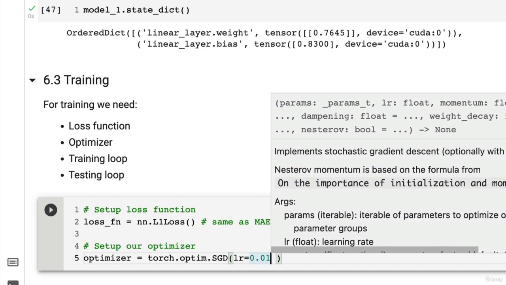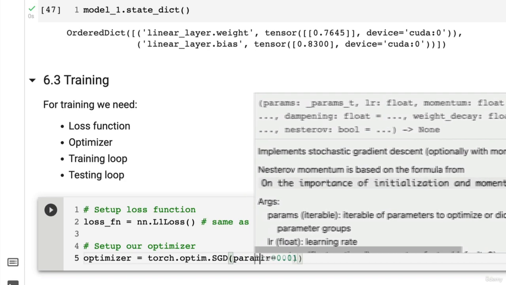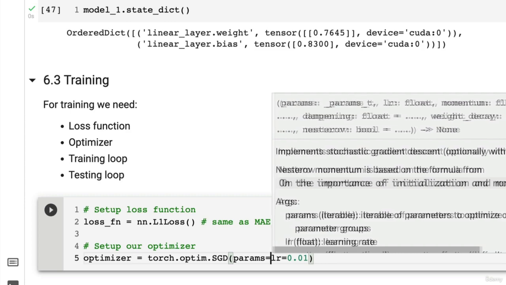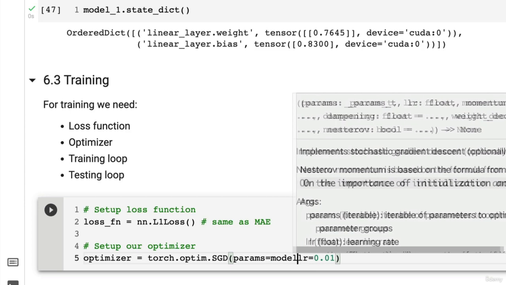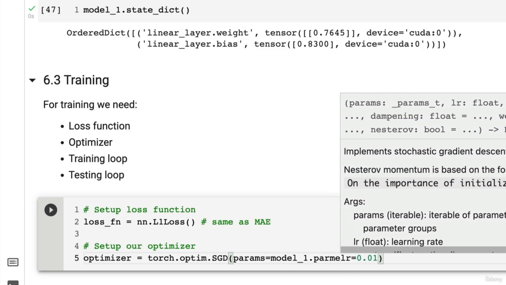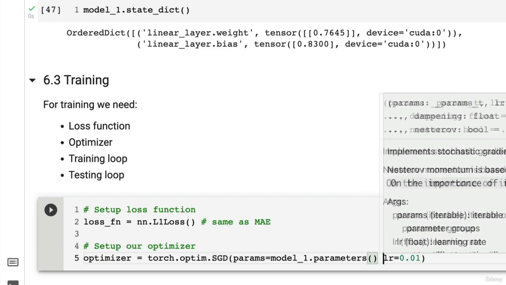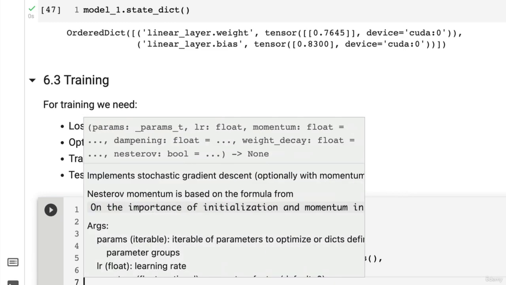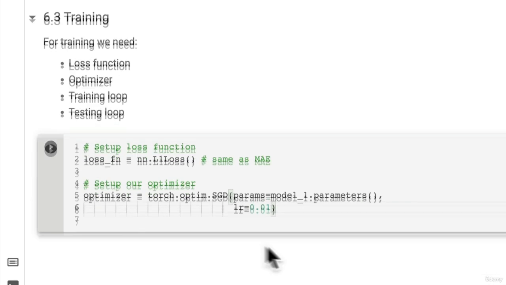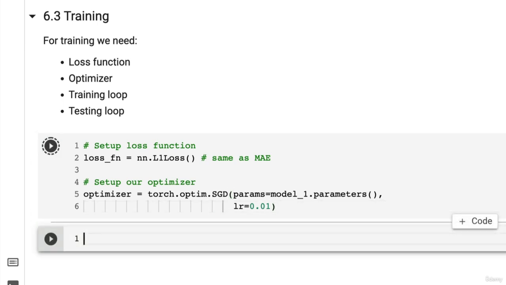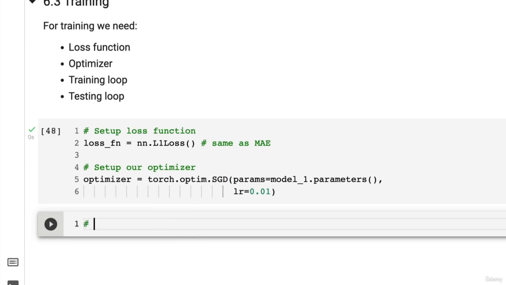But, oh, we actually have to pass params first. I forgot about that. I got ahead of myself with the learning rate. Params is the parameters we'd like our optimizer to optimize. So in our case, it's model1.parameters because model1 is our current target model. Beautiful. So we've got a loss function and an optimizer. Now, let's write a training loop.